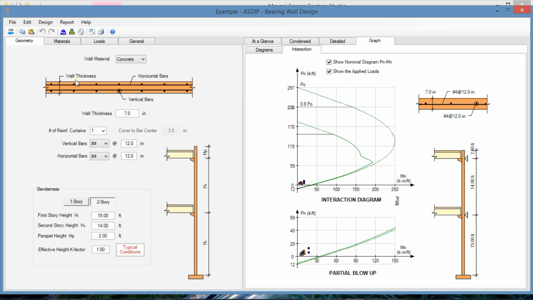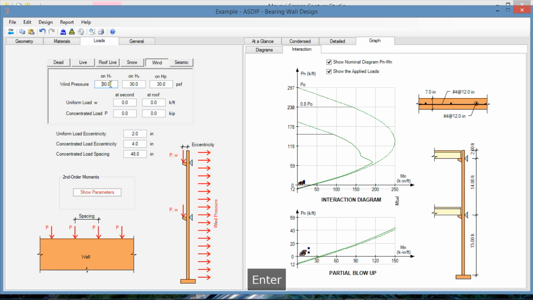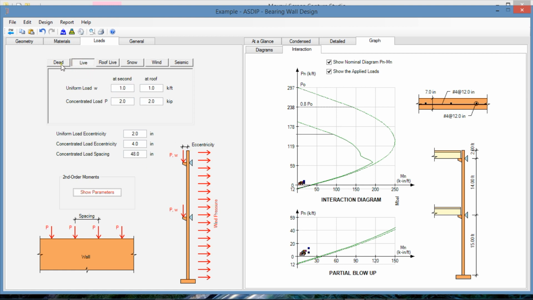In this case, I have modeled a 2-story wall, similar loads applied at the roof and applied at the second floor for dead and live, and also for wind. I'm going to put 30 PSF as well at the bottom. So I'm applying 30 PSF along the wall, the 2 stories, and also in the parapet, and some live and dead loads for illustration purposes.